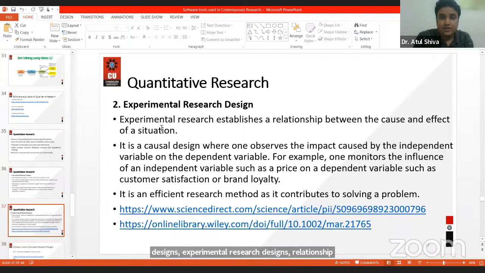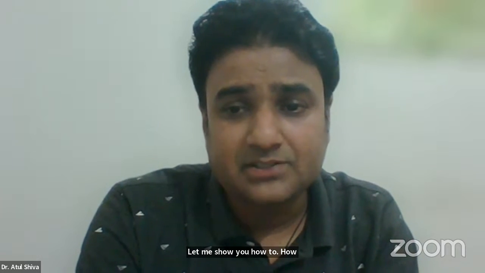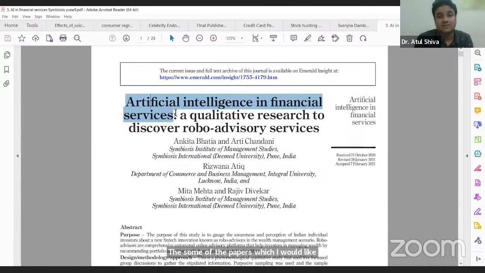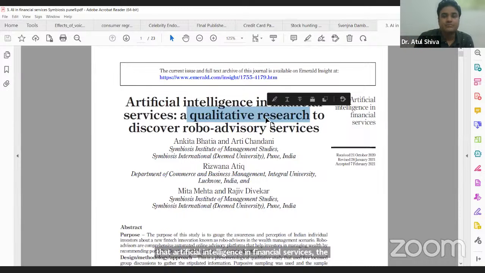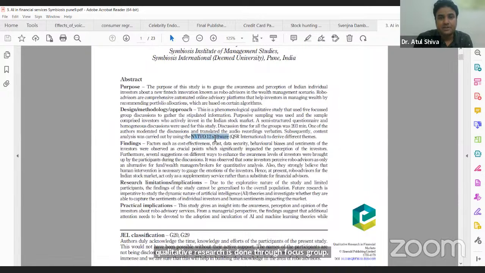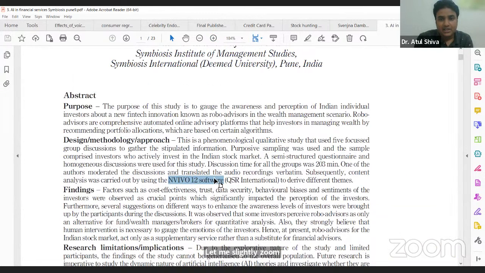Let me show you how to see the papers which are related to experimental research. Some of the papers which I would like to show you is on artificial intelligence in financial services. The qualitative research is done through focus group. If you see the abstract, they have applied NVivo software. Let me slightly zoom it. This is the NVivo software they have applied, and they have gone for purposive sampling.